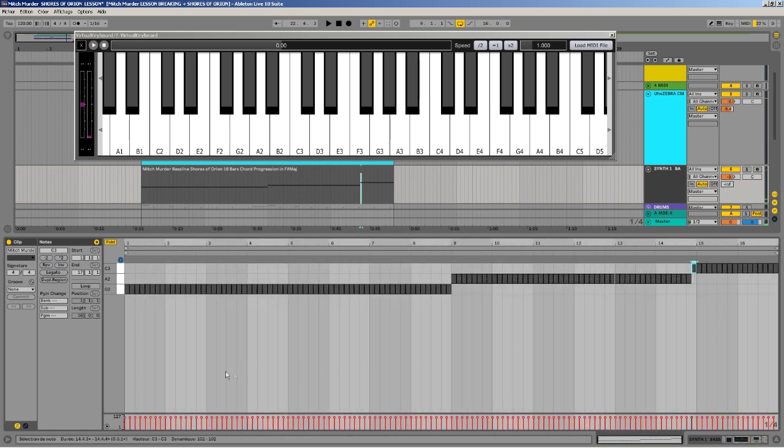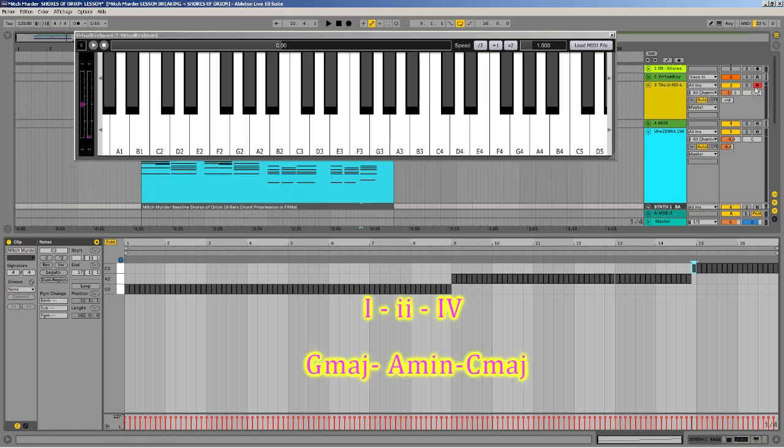So we're going to have 1 with the G. Then we're going to have 2 with A, and then C, it's going to be 4. So it's a 1, 2, 4 chord progression.